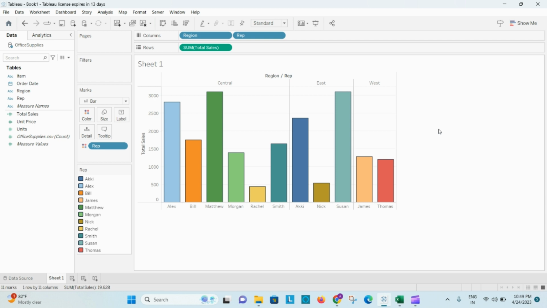So what I can do, I want to represent each region with the same color, right? All the representatives from each region with the same color. What we can do, we go to the region, press control and drag it to the color again and release it there. Now you can see each region's representatives have the same color. Alright, so this looks more appealing to me right now, right?